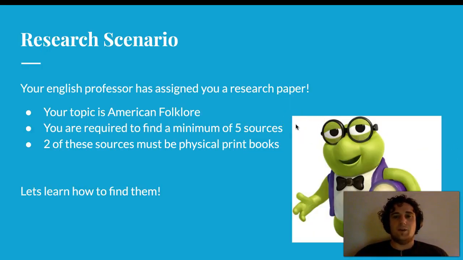So, imagine this research scenario. Your English professor has just assigned you your first research paper. They want it to be on American folklore, though the specific topic of American folklore is up to you. You need a minimum of 5 sources total, and there's also a special caveat that 2 of those sources have to be actual physical print books. How do you find those, you might ask? Well, I'm glad you asked, because I'm about to show you.